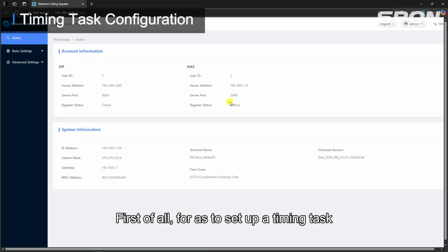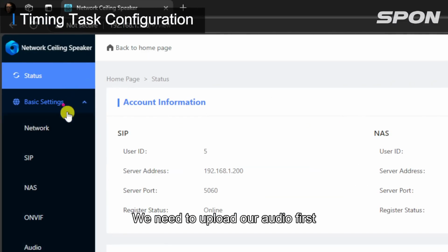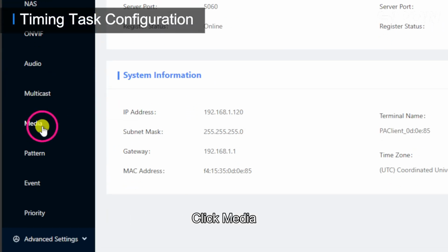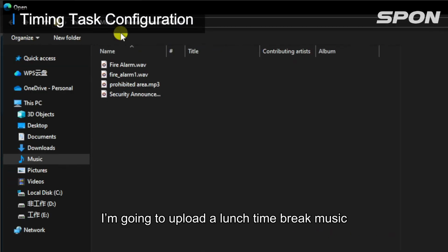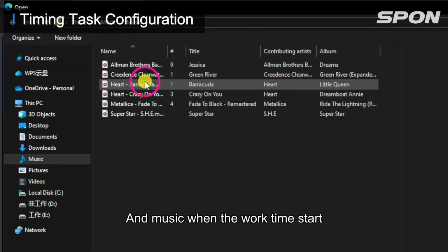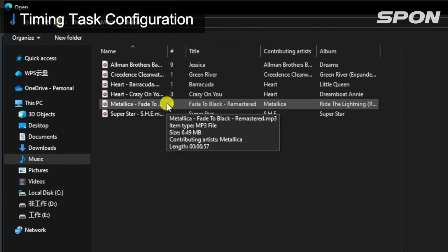First of all, for us to set up a timing task, we need to upload our audio first. Click Media. Click the upload icon. I'm going to upload a lunchtime break music and music for when the work time starts.